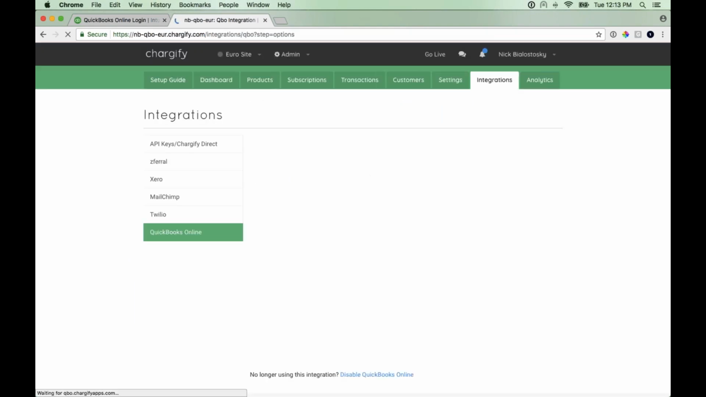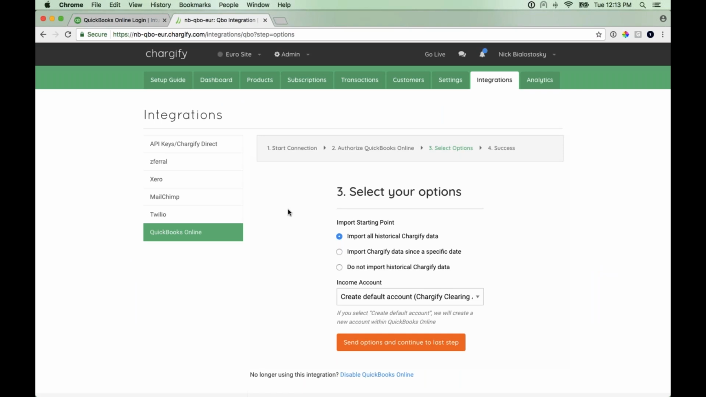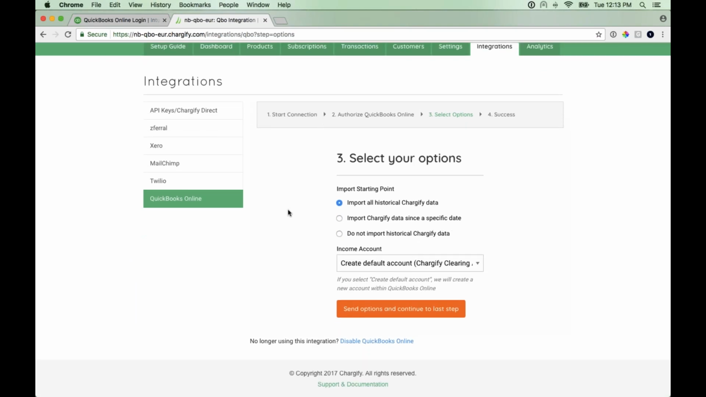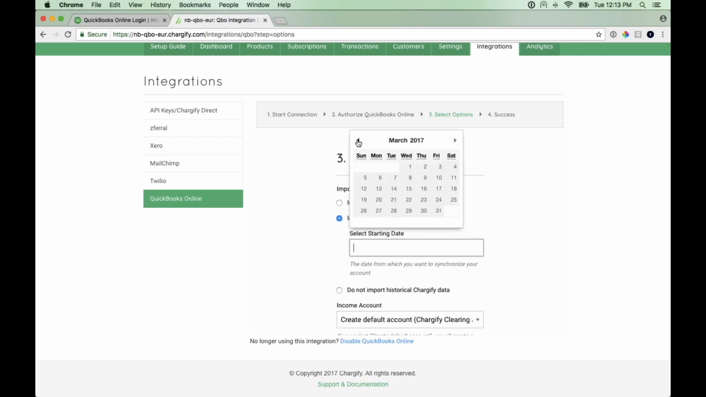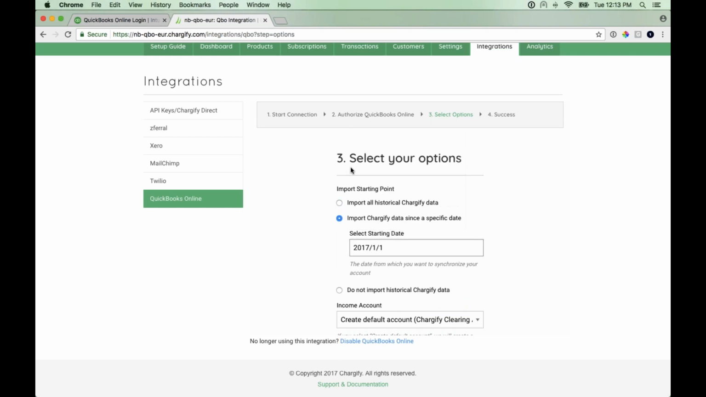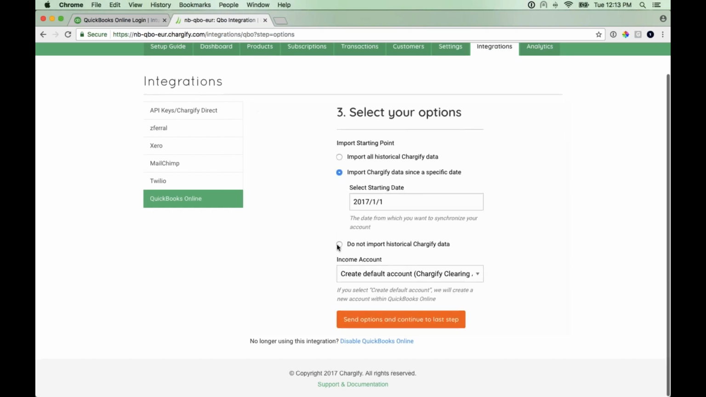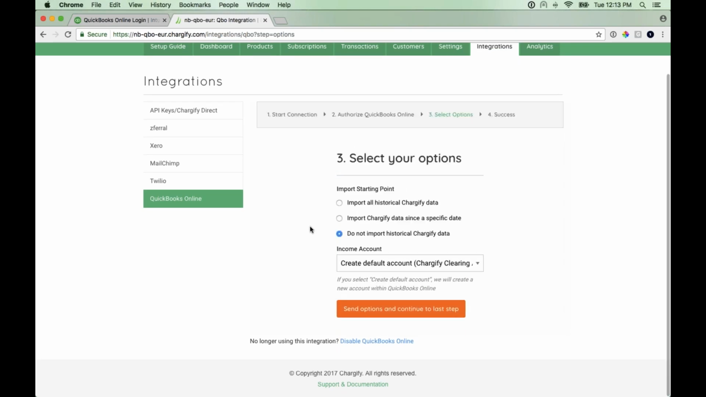Once it's authorized, it'll redirect you back into Chargify, and from here you get to choose what gets synced. By default, you can import all of your historical Chargify data. You can import Chargify data since a certain date, like if you wanted to just go from the 1st of 2017, you can. Or you can decide not to import any historical data, which means once the sync is enabled, everything from that point on will get synced to QuickBooks.